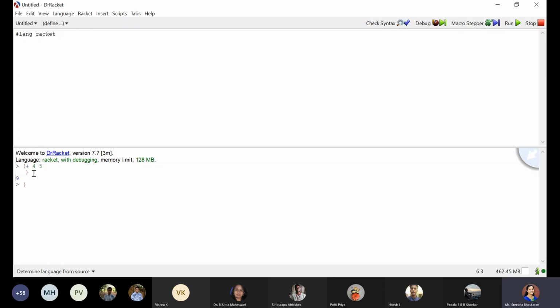Similarly for minus 4, 5, you will get the value. For multiplication of 4, 5, instead of 2 operands, if you want 3 or 4, you can mention everything separated by using the space. Press enter, you will get the output. This is nothing but an interpreter. This is how it works.